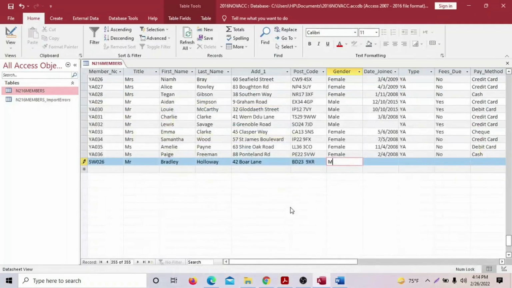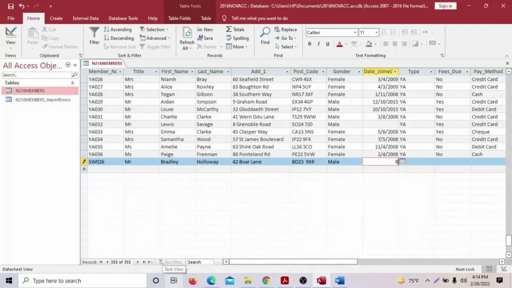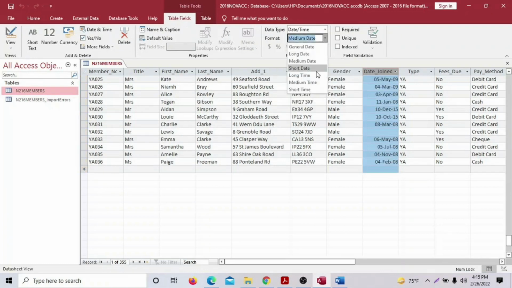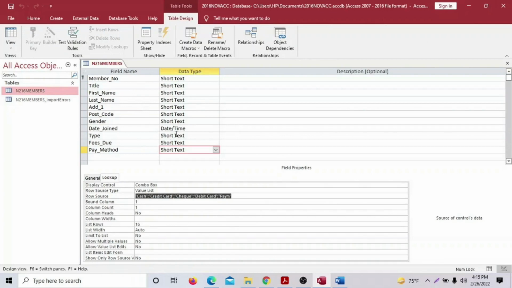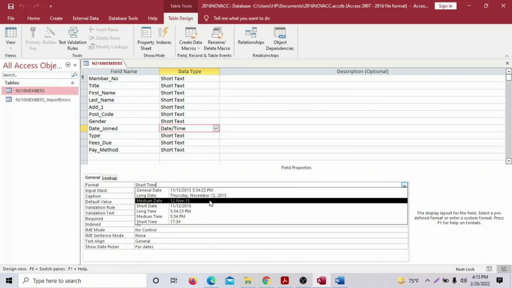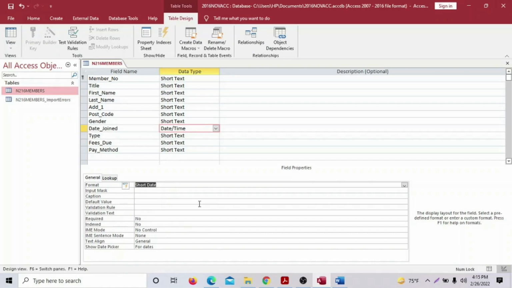Next, male. Date of birth 02/02/2015. These are two, right, for us? Date field, 1 second. What is medium date? Sorry. Long date. Short date. Now let me go to the view. Date time. General. Let me just check. Short date. Only this much we have.